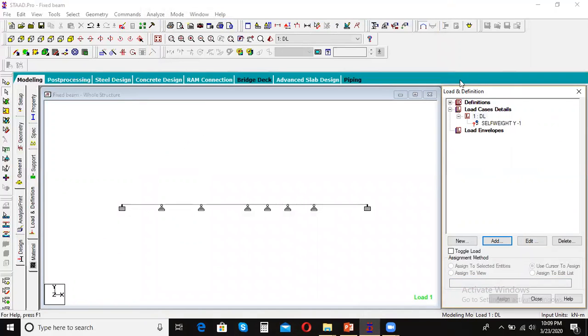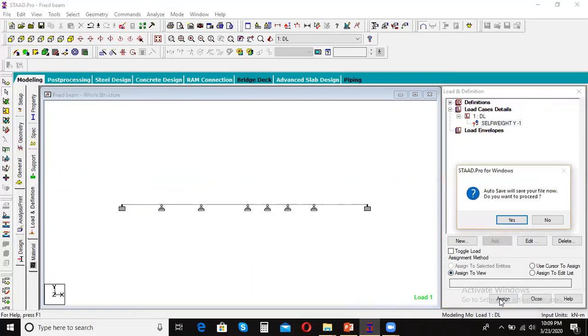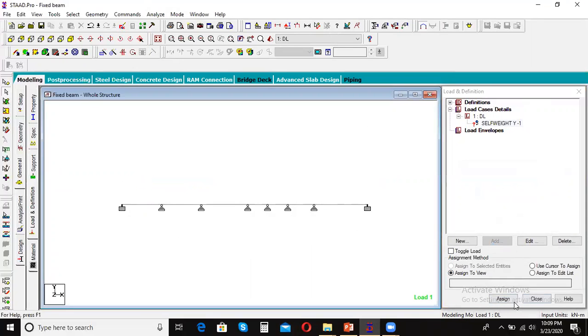Now you have to assign the dead load, the self weight of the beam, to your structure. How will you do that? You click on self weight, and I will choose assign to view. What does this option assign to view mean? It means whatever structure is available in front of you on the screen, this self weight or whatever property will get assigned to the model which is available. So I'm clicking on assign to view, save and assign. See, the self weight gets applied on the entire beam.